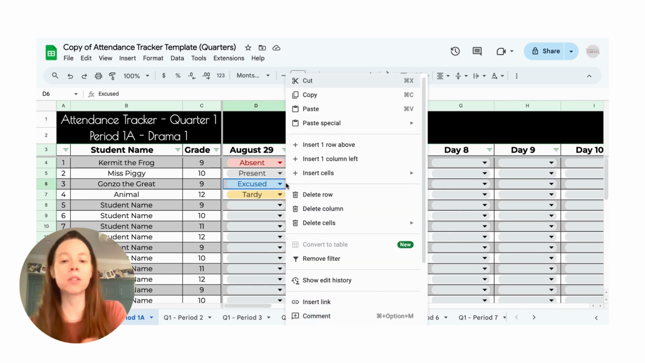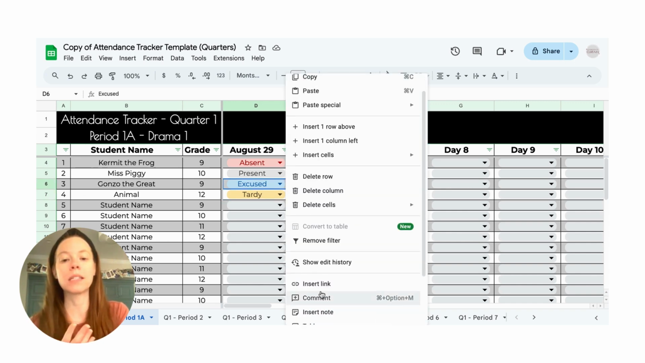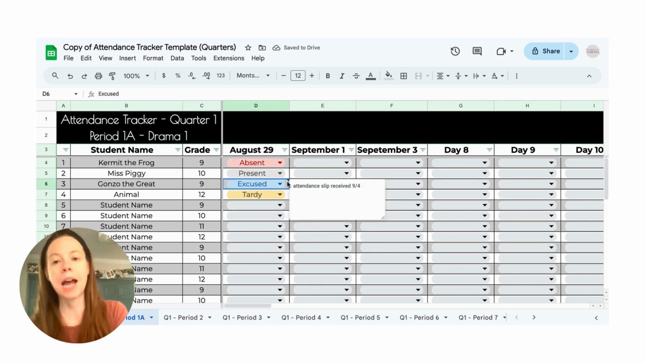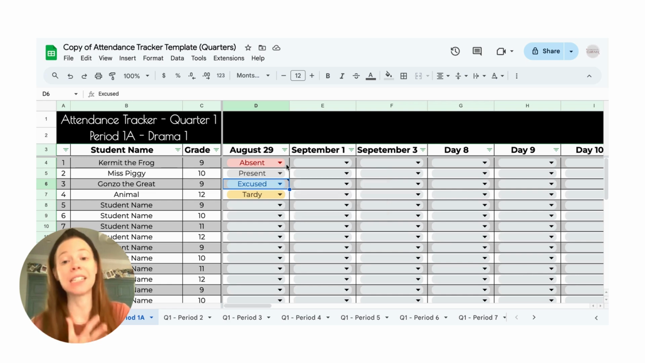The same thing happens for excused absences. I always insert a note. We receive a special slip from the attendance office. So I'll say attendance slip received. Let's say they gave it to me September 4th. Right? So I may have gone back in and updated that. Sometimes it has a code, sometimes it doesn't. But again, you can put in whatever it is that you need.